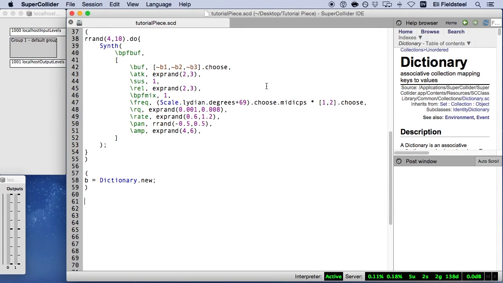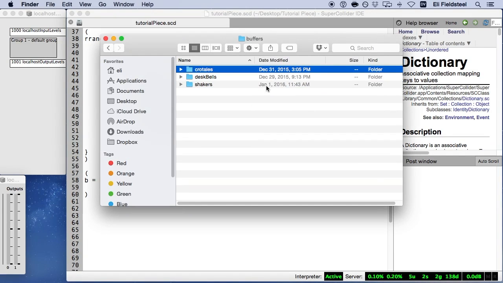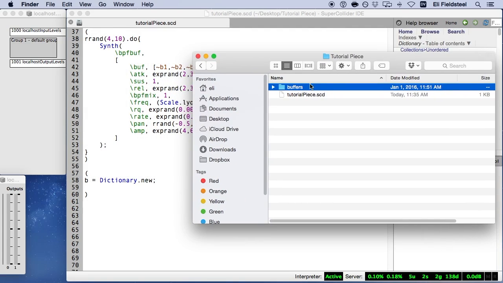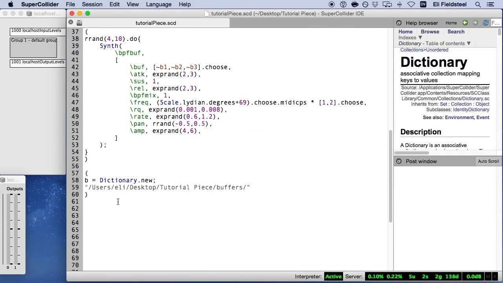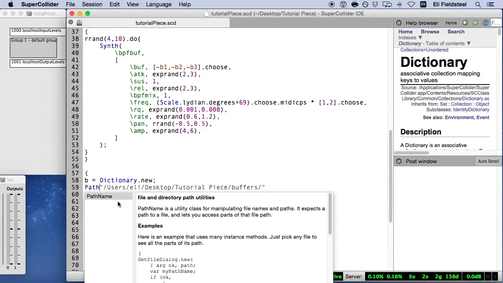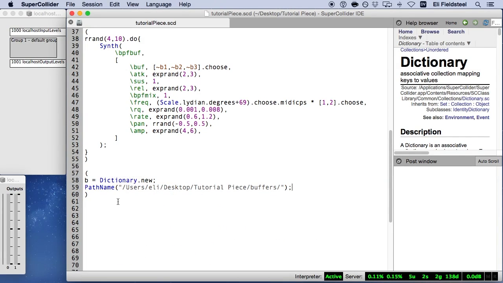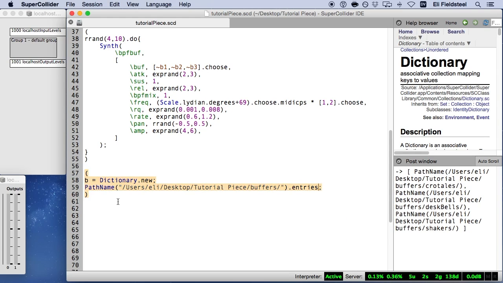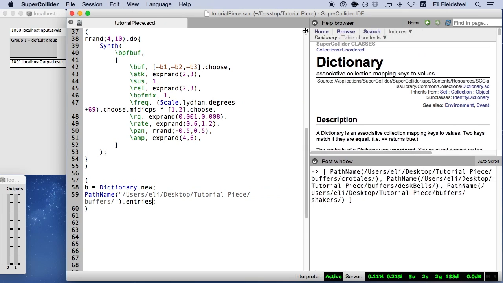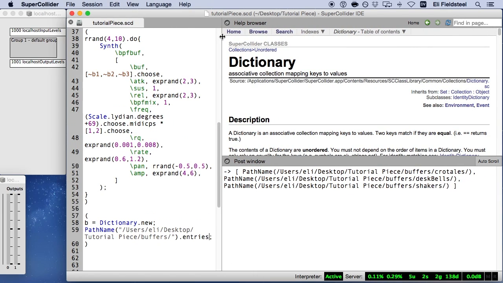So the first thing we need to do is grab the path to our parent folder. And what we have here is just a plain old string. And as such, we can't do very much with it, but we can create a new instance of PathName, which provides us with an arsenal of useful methods for accessing files and folders. The entries method, for example, returns an array of PathNames corresponding to the items inside the parent folder. As expected, there are 3 entries.